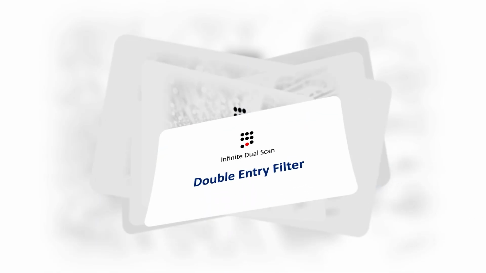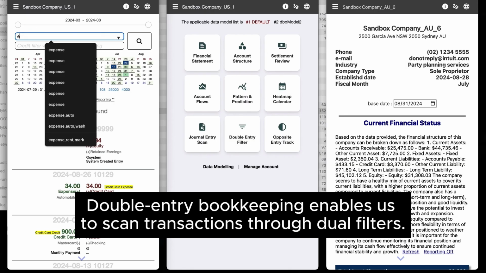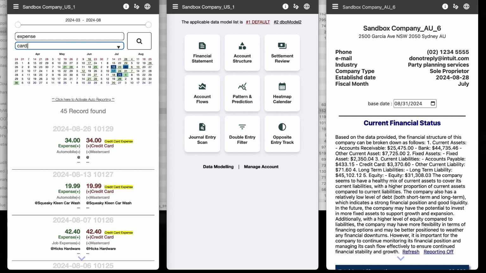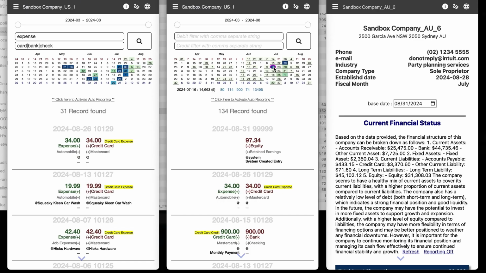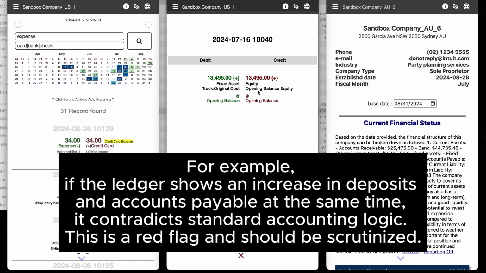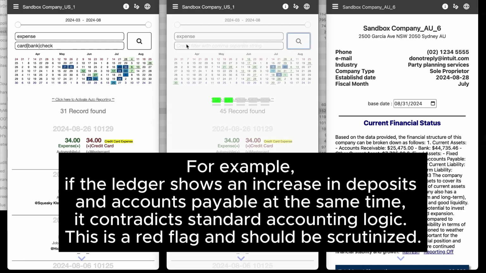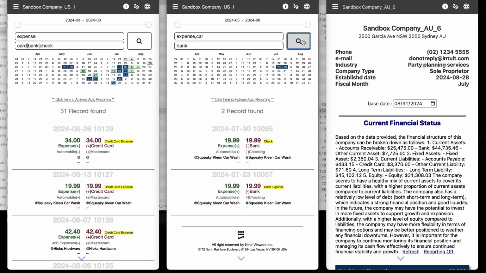Infinite Dual Scan Double Entry Filter. Double entry bookkeeping enables us to scan transactions through dual filters. This reveals hidden relationships and even the first signs of fraudulent accounting. For example, if the ledger shows an increase in deposits and accounts payable at the same time, it contradicts standard accounting logic. This is a red flag and should be scrutinized.